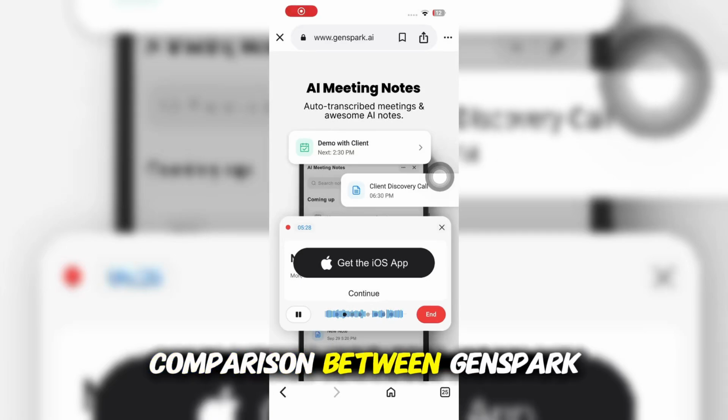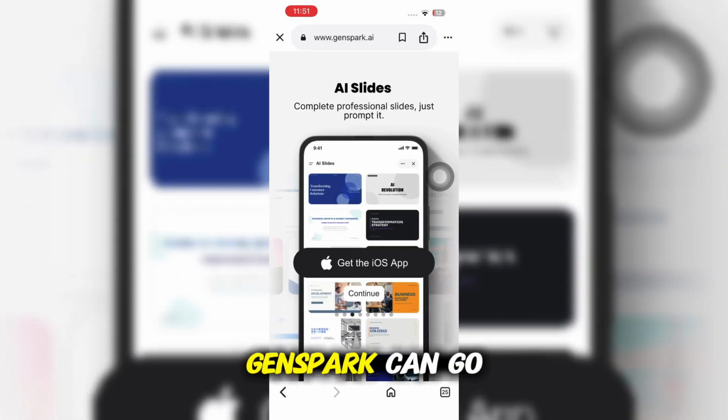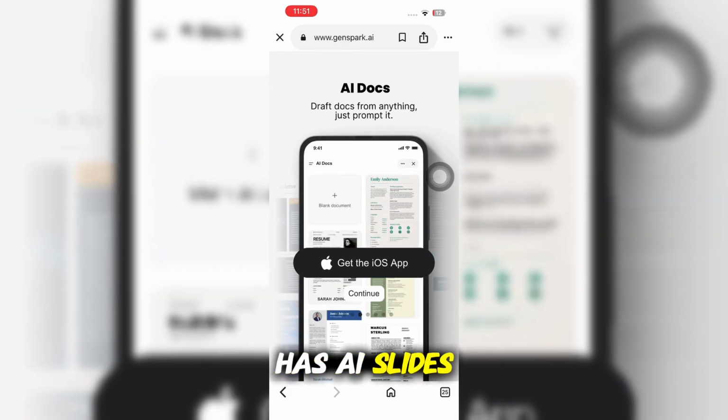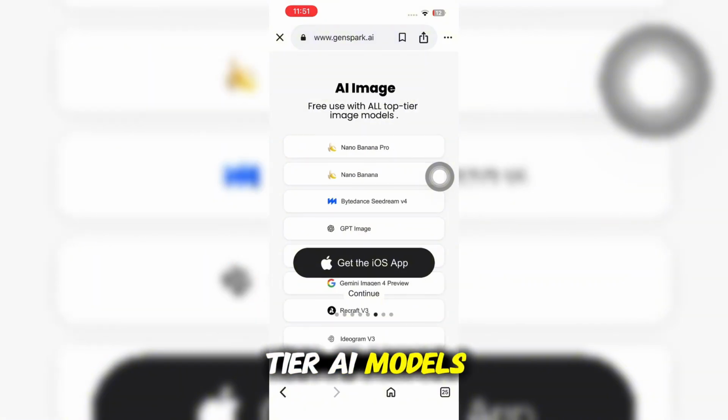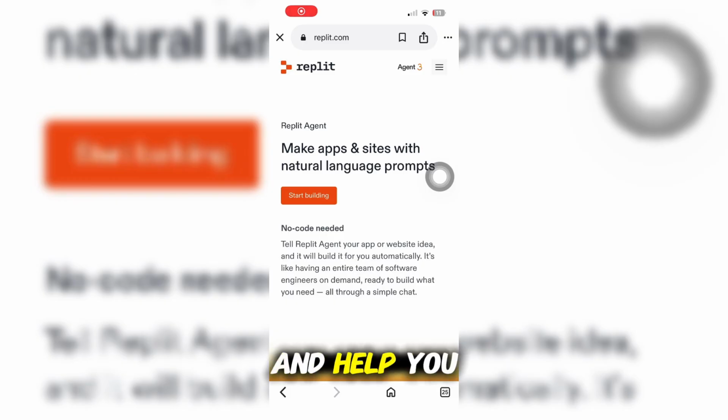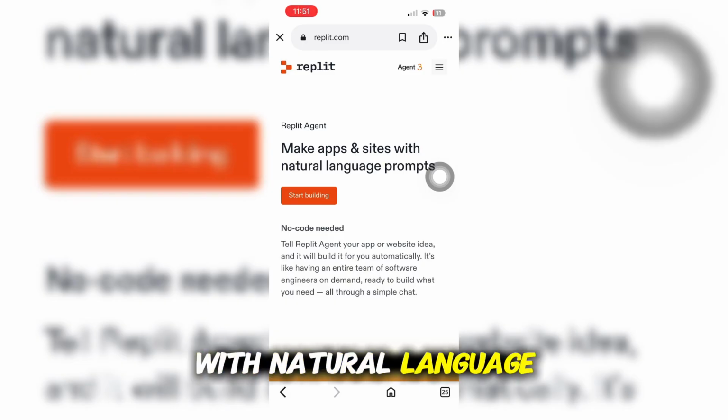Here is a comparison between GenSpark and Replit. GenSpark can help you take notes in your meeting, has AI slides, AI docs, and of course, an AI chat that is free with all top-tier AI models. On the other hand, Replit can help you make apps and sites with natural language prompts.